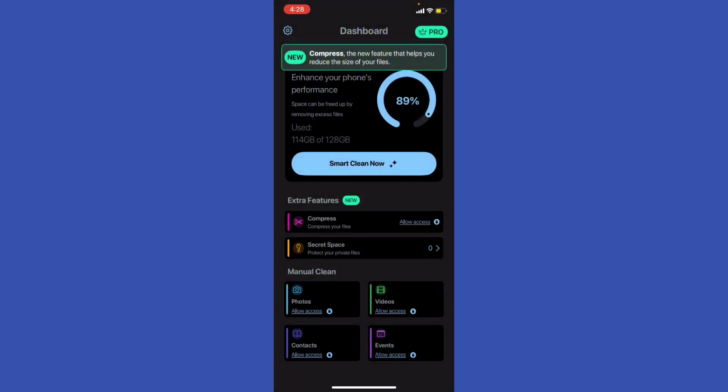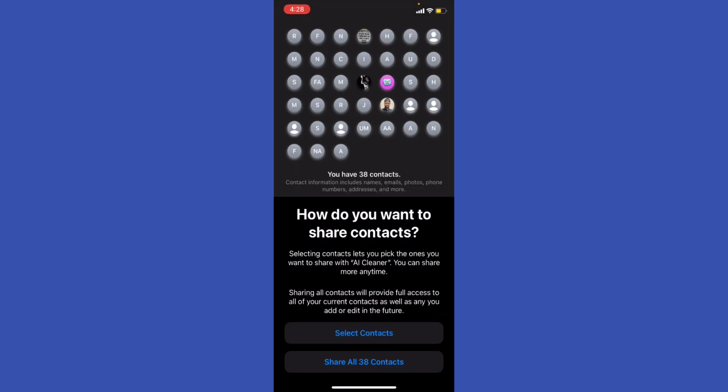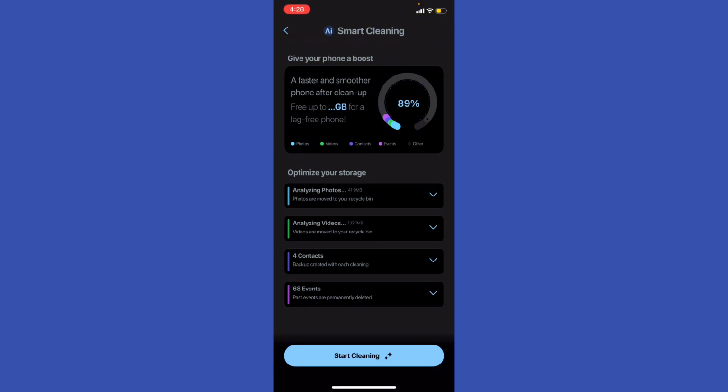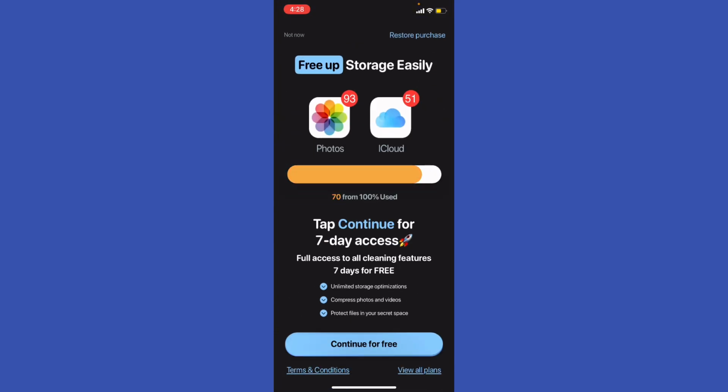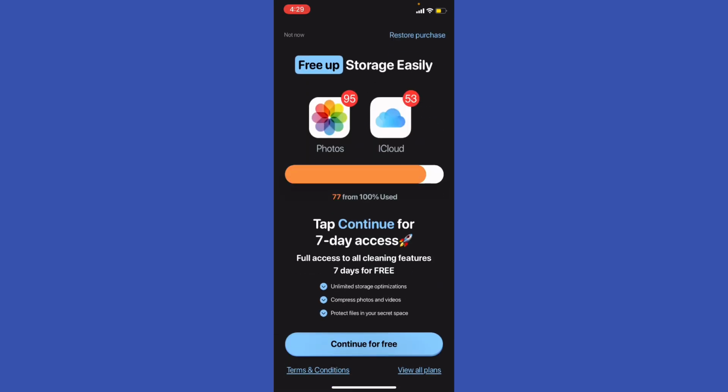So you could go ahead right here and just click the smart clean and give allow access to your photo and contact and calendar, right? Share all contacts, allow full access and start cleaning. Okay, and then basically you're gonna wait for a few moments, and now they're gonna analyze the photos, videos, contacts, and events, right? And you can go and start cleaning, right?